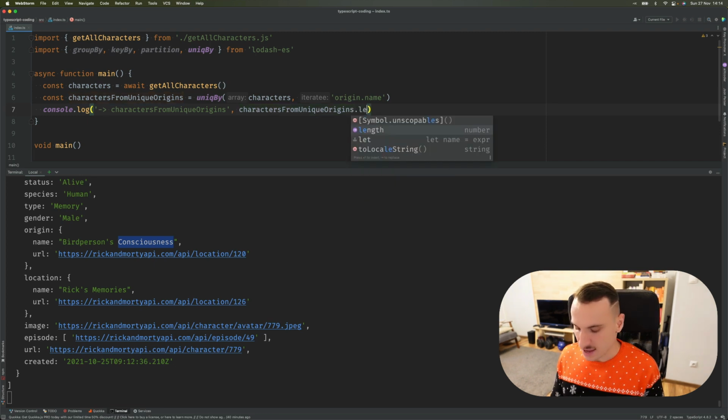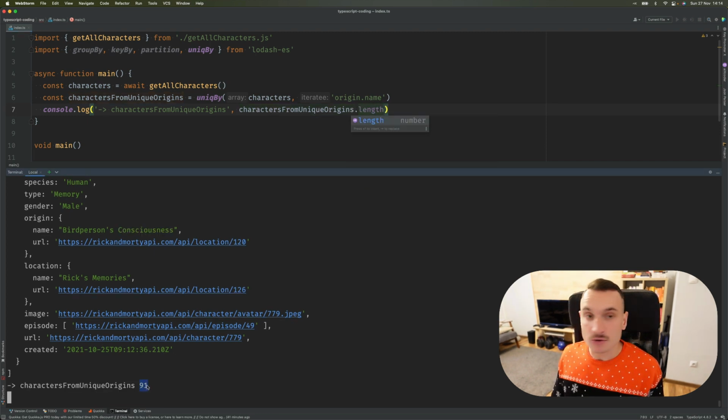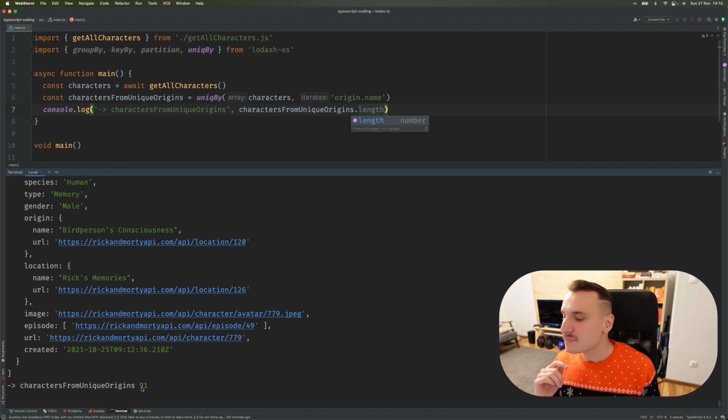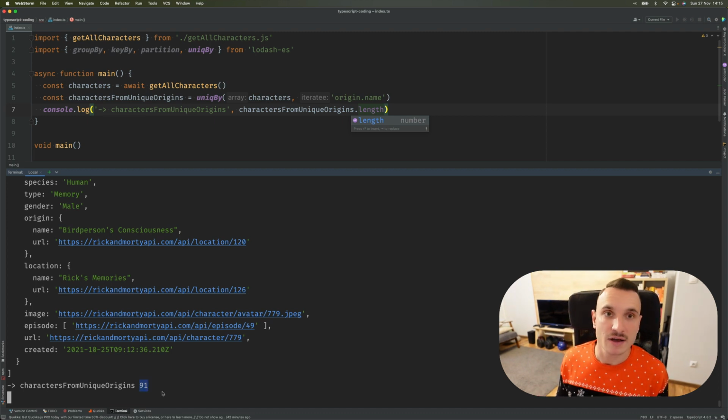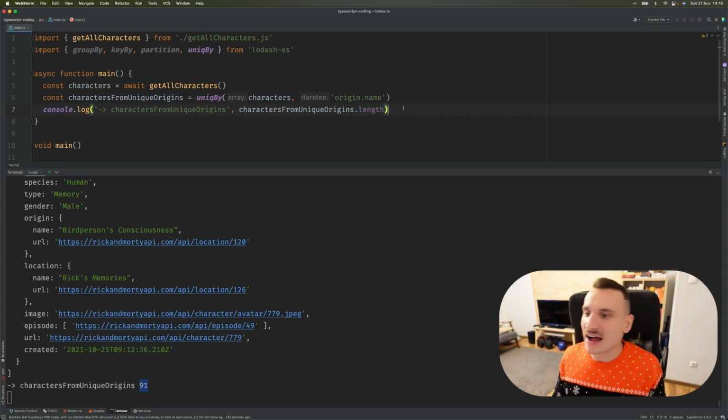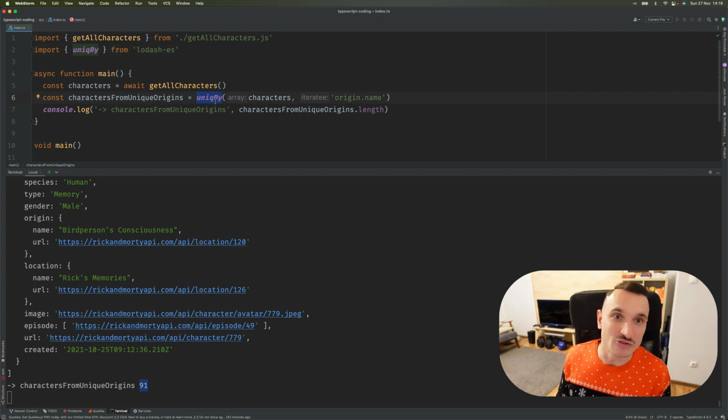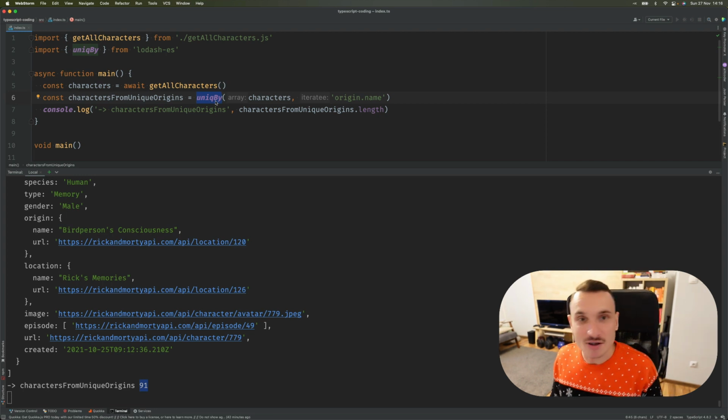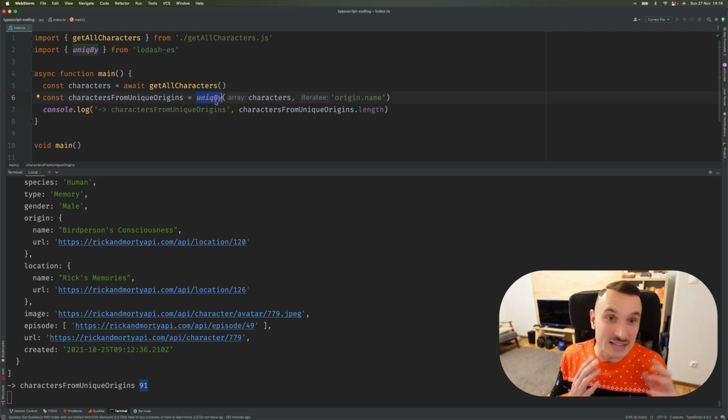Let's check the length. As you can see, there are 91 different origins. And by looking at this number, we can infer that there are 91 different origins in the show. If we want to present just one character from each origin, that would be really useful for us. And the last two functions will help us with sorting our array of objects. This is something that we have built in JavaScript, but the built-in function is not that straightforward to use. So, thanks to Lodash, we have some nice alternatives.